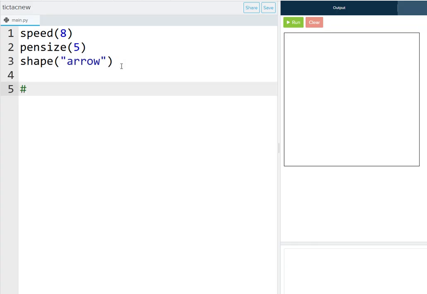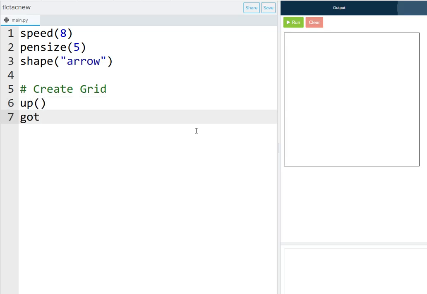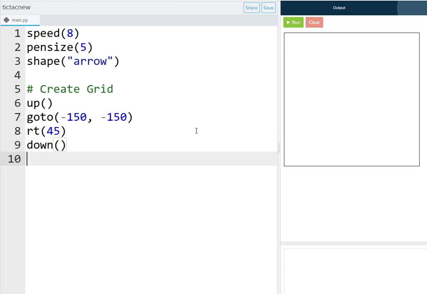And next, we have to create the grid for our game because tic-tac-toe is a grid of 9 squares. Okay. So the first thing we want to do is pull our pen up and go to the place where we're going to start our box, essentially. We're going to go to -150 by -150. We're going to turn to the right 45 degrees. We'll put our pen down, and then we'll draw a rectangle.